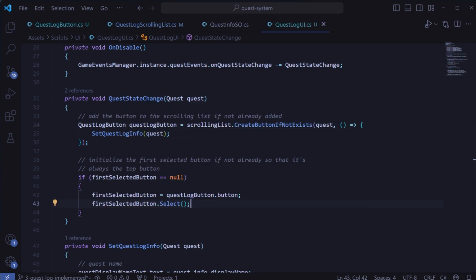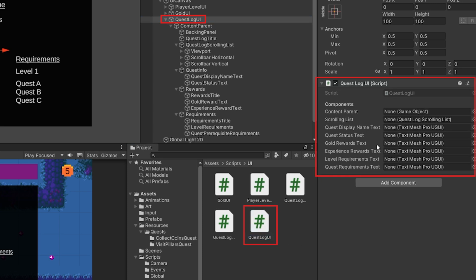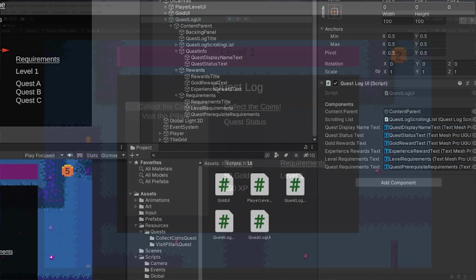And with all of that, we can go back into Unity and we'll add the quest log UI script to the quest log UI game object, and then we'll drag in all of the appropriate values from the quest log UI to these slots. And for right now, we'll just keep the content parent enabled and then hit play.